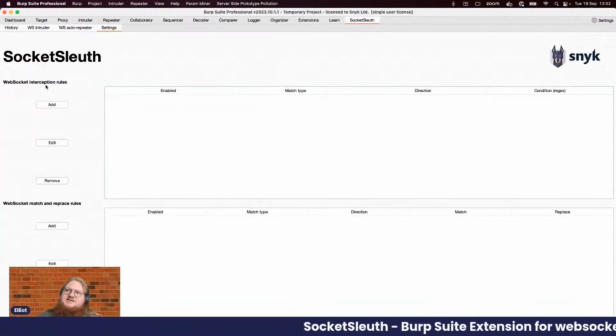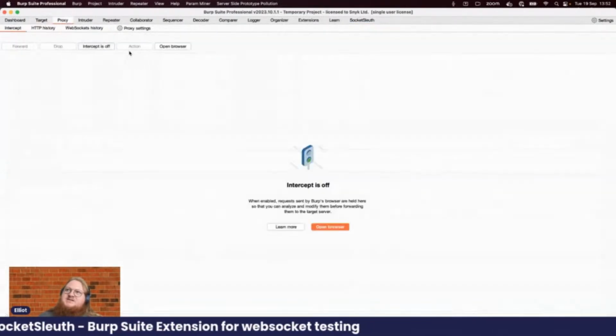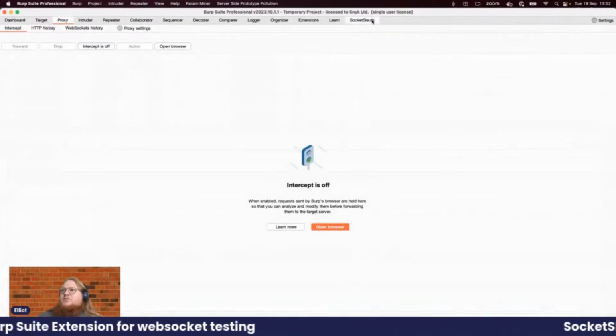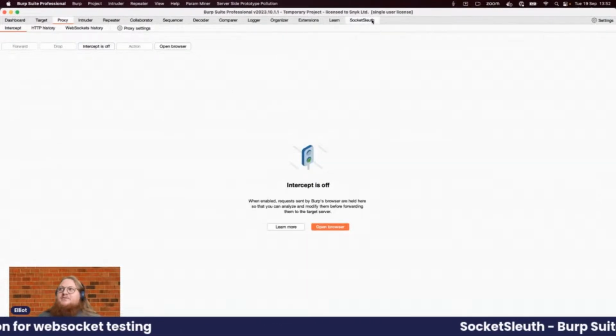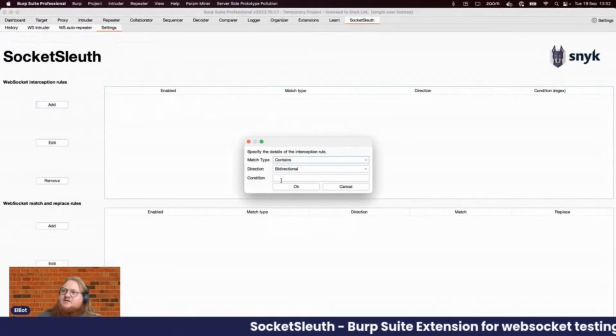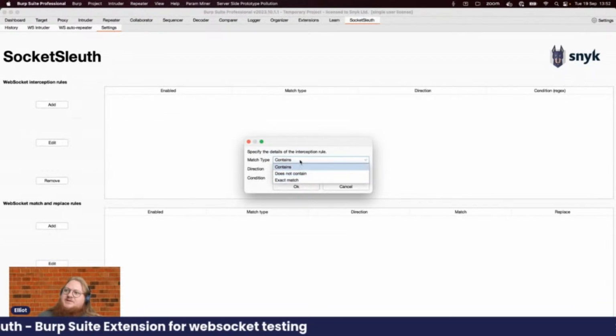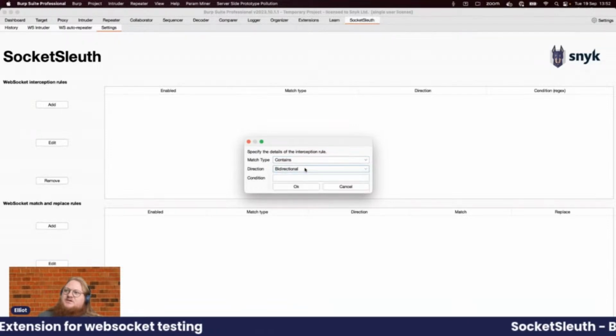So we have interception rules. This will automatically trap a request using the Burp intercept. If we want to automatically modify something when a certain criteria has been set, we can do this here. This is basically just using contains, does not contain, or an exact match. We specify the direction and then the condition, which is just a string.